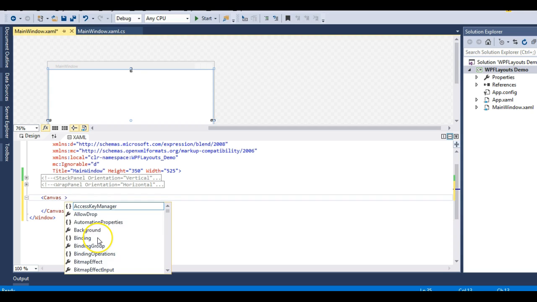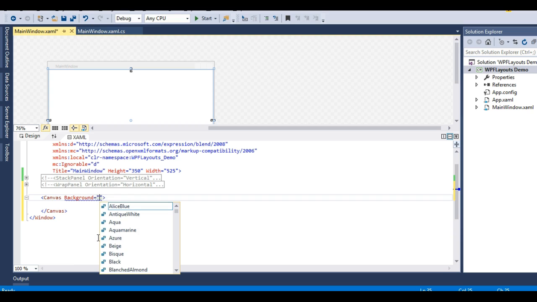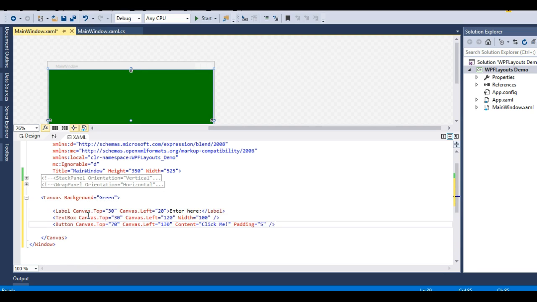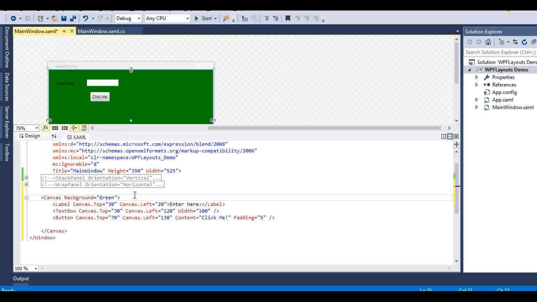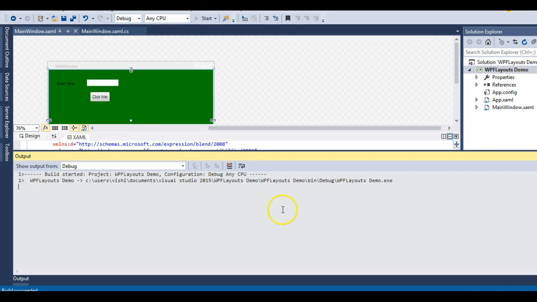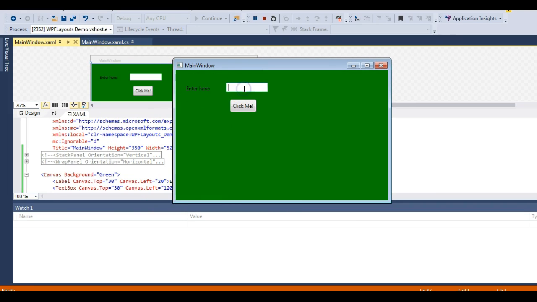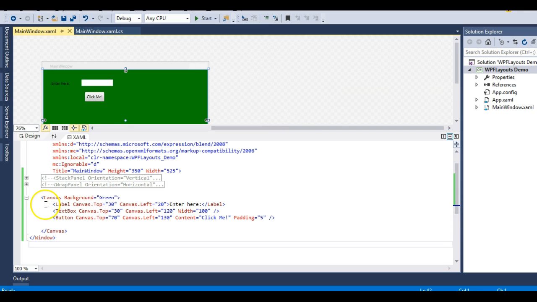So let me make the background of this canvas, say, green. Okay, and let me paste some pre-typed code. So here it goes. I have a label, I have a text box, I have a button. Simple. Okay, and let's try to run this. And you can see here is my UI. It has a text box, it has a clickable button, and it works fine.